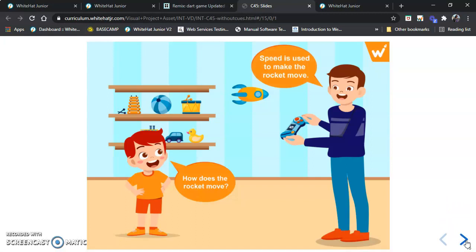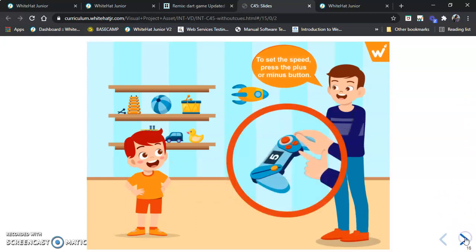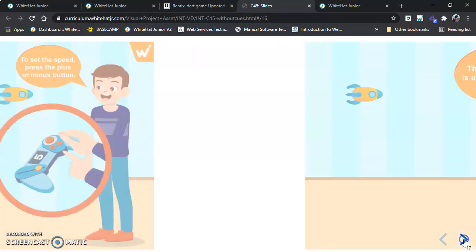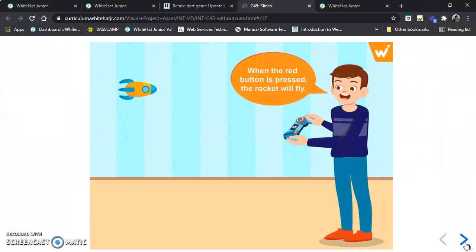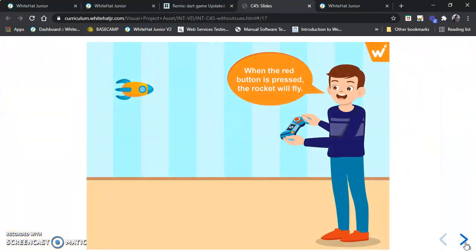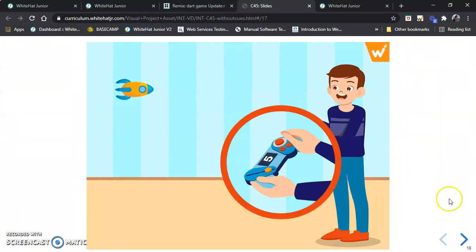So you can give them an example of a car. Just by moving the steering wheel in any direction, the car won't move. So pressing the accelerator is equally important. So speed is used to make the rocket move. To set the speed, press the plus or the minus button. The plus button will increase the speed, whereas the minus button will decrease the speed. So when the red button is pressed, the rocket will fly. So finally, when you press the red button, it will make the rocket fly.